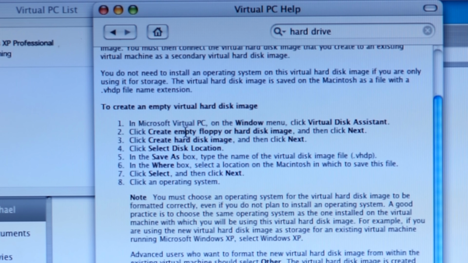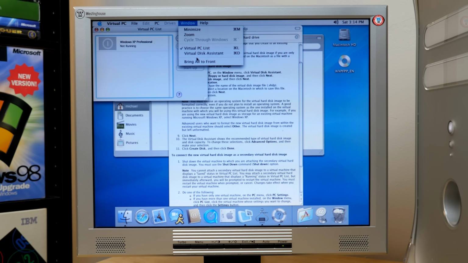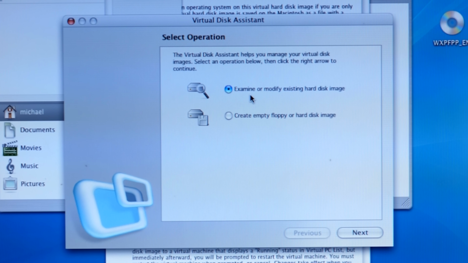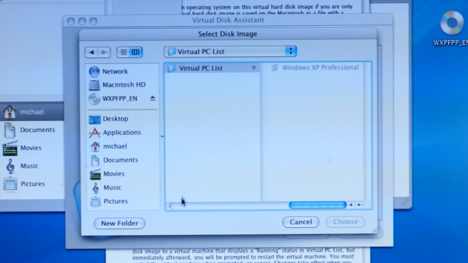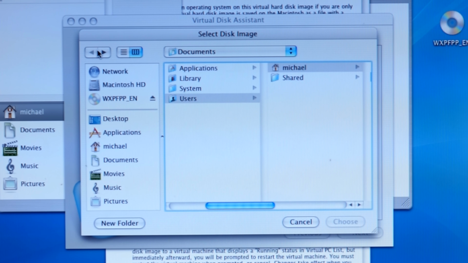Okay, so in Virtual PC on the Window menu, click Virtual Disk Assistant. Okay, here it is, Virtual Disk Assistant. Examine or modify existing hard disk image. Select hard disk image attached to a PC, or select hard disk or floppy image file. So we have an image file. So what if we choose our XP Professional file?